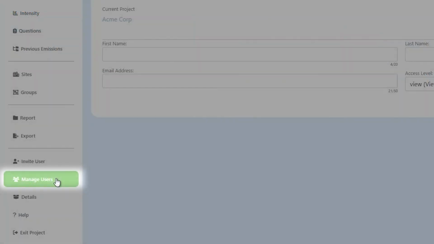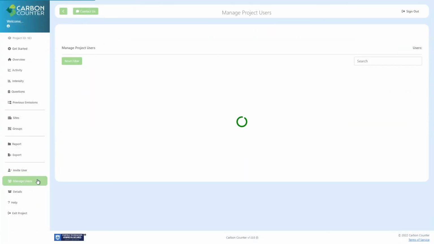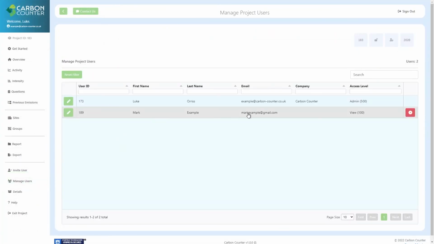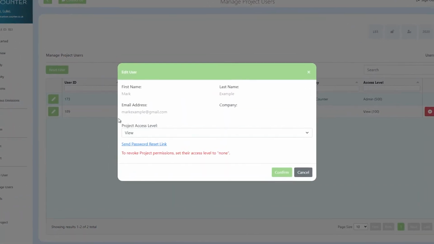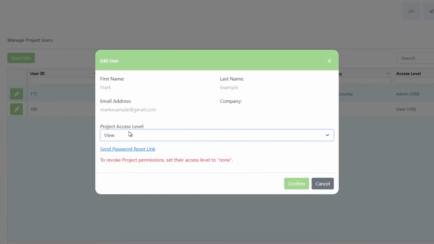In the Manage User tab, you will see a table of all of the current users that have access to the project. You can view their first and last name, email address, company, and current access level. To edit the access level of one of the invitees, you can click on the pen icon in the first column. This will open a dialog that you can use to change the access level of another user.